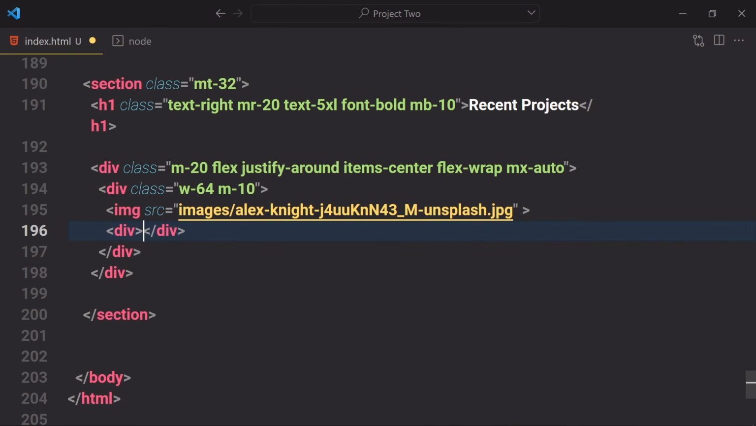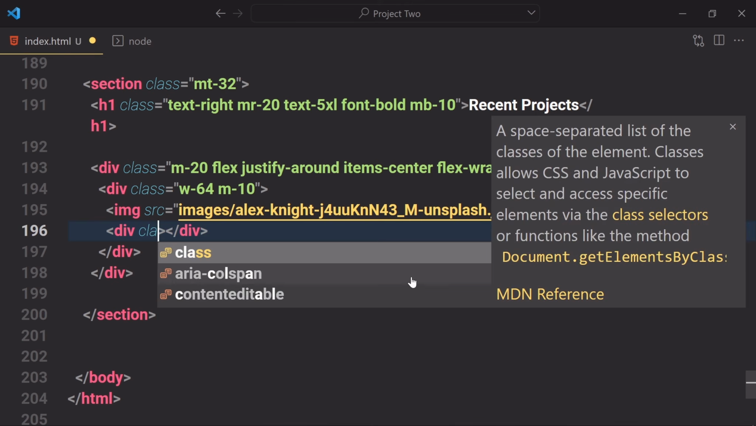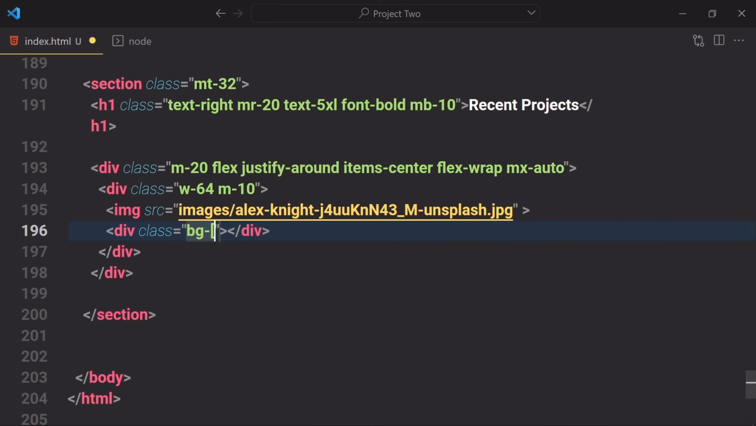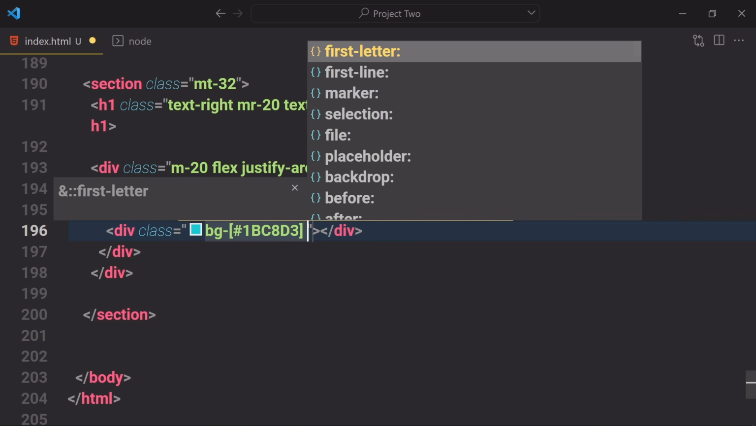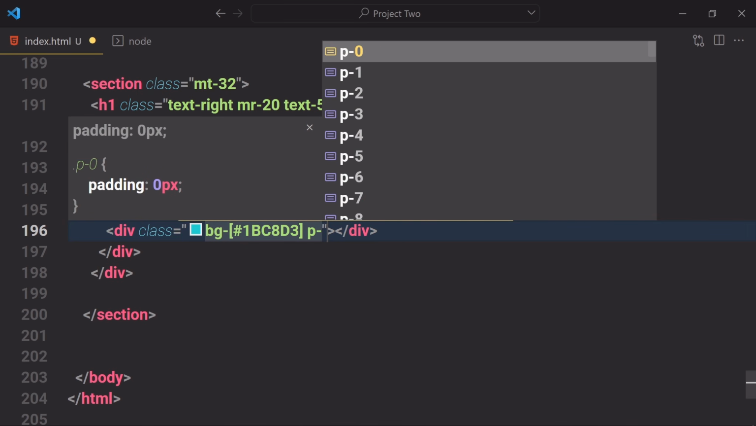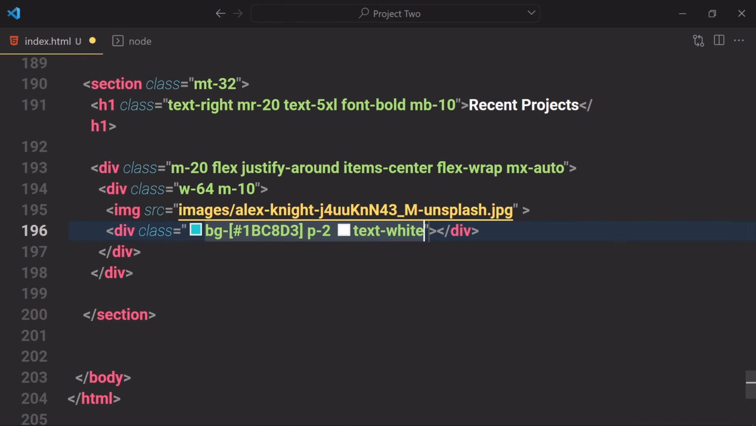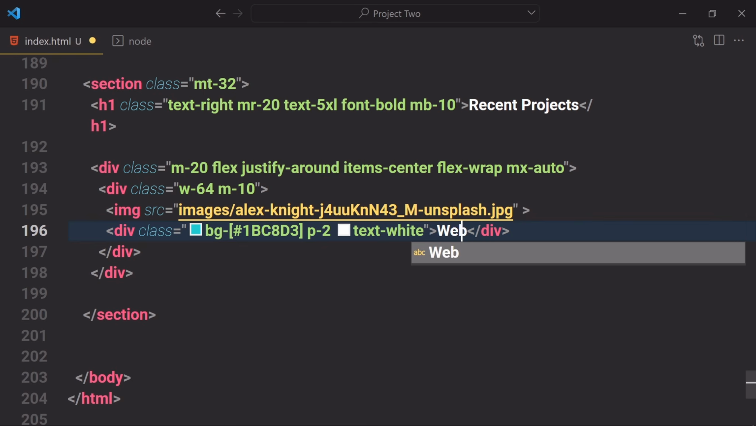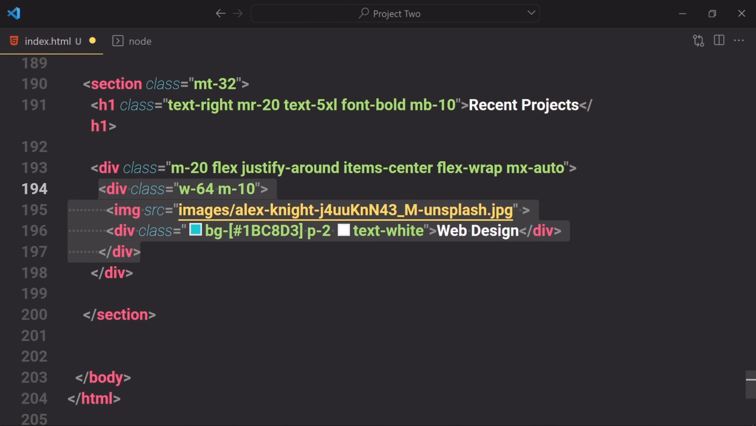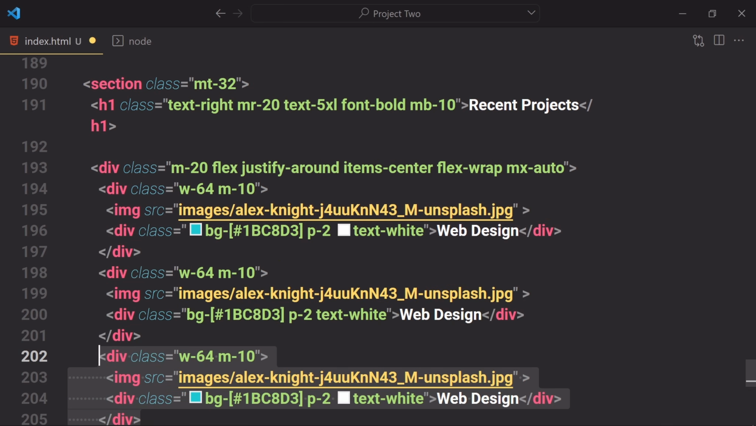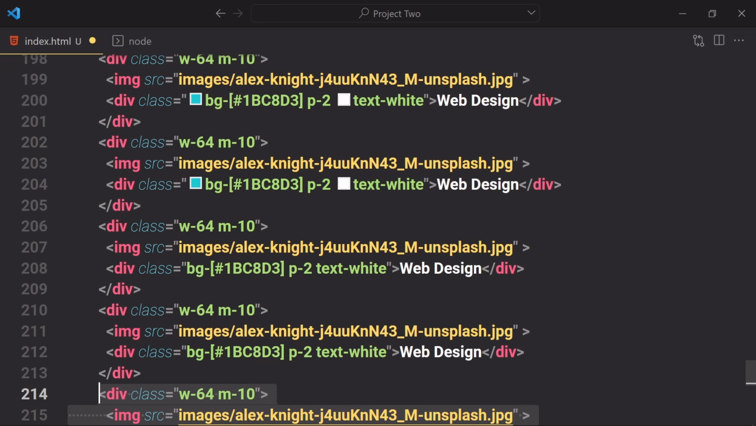You know what, I'm going to write a div. Let me just create a class right here, and the BG will be now set to $1BC8, and let's just use a padding of 2, and text will be now set to totally white, and I'm going to be replacing that with web design. Okay, so let's just duplicate that a few times. So we have 1 2 3 4 5 and 6.